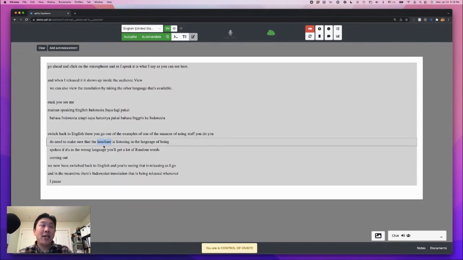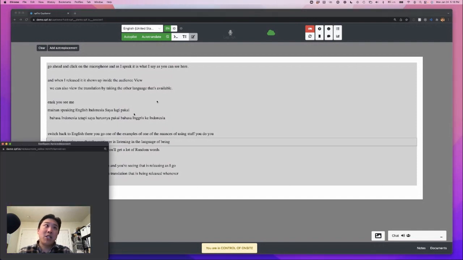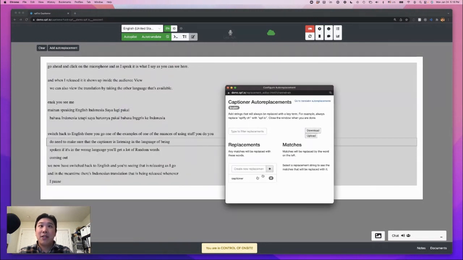And to do that, I can add an auto replacement. So I've highlighted that word. I can click here to add auto replacement and replace it with the proper word captioner. Press enter. It automatically replaced it here. In the future, if I get that again, it's going to update it and make it the correct version. And then I can view my database of auto replacements by clicking on this up here. And you can see now captioner is listed along with its incorrect spelling.